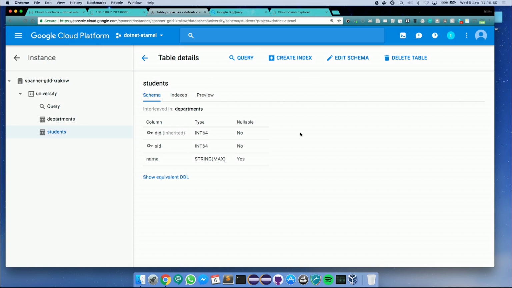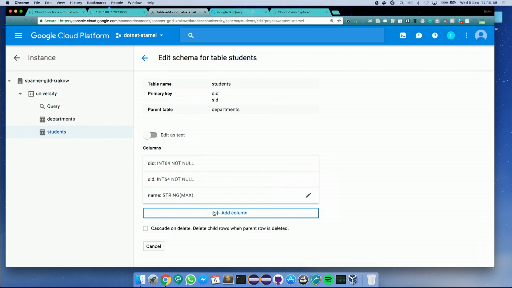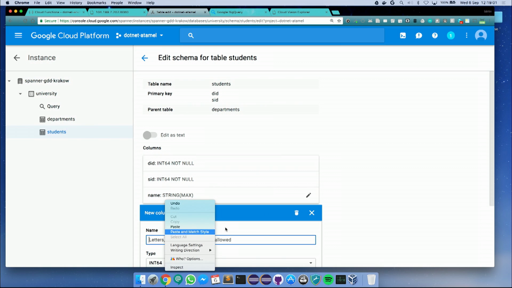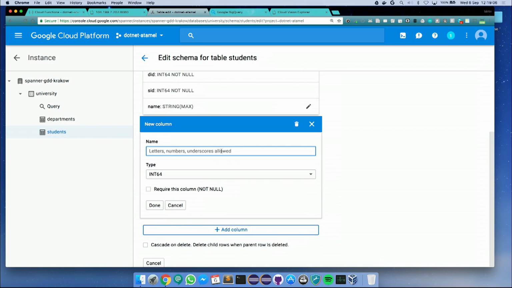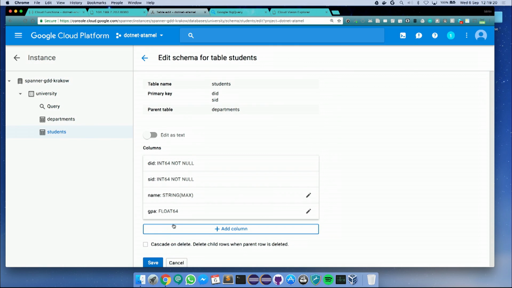Now, one of the really nice things about Spanner is I can dynamically change the schema. Let's say I decide I want to add a column to this table, so I'll say edit schema. Anybody have something they'd like to add to the student record? What's the attribute that causes college students the most stress? GPA. Let's add a GPA column. Let's make it a float. We'll add that and say save.